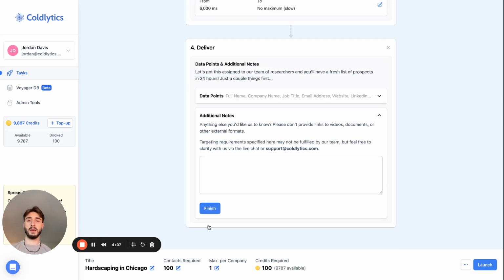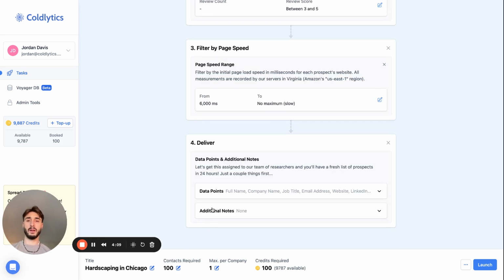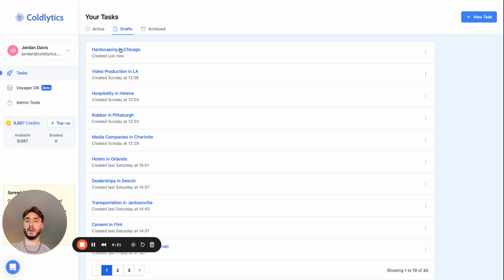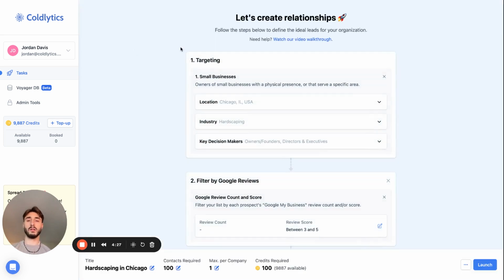So I'm going to hit next on the data points. I'm going to finish. We're not going to add any additional notes. Make sure to give it a title, as I have Hardscaping in Chicago. Make sure to set your contacts required. Here I have 100. I'm going to save this as a draft, and I'm going to go back in. Sorry, I'm back in my task now, but I just clicked back into it.